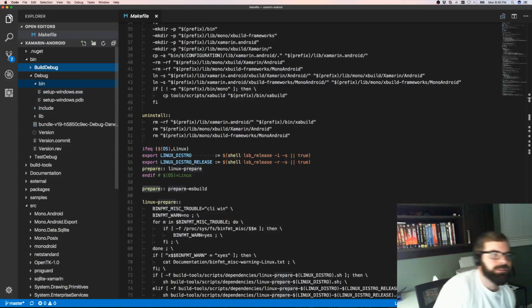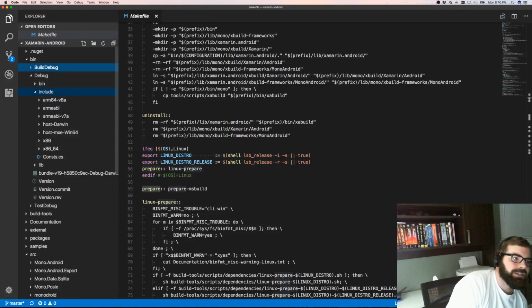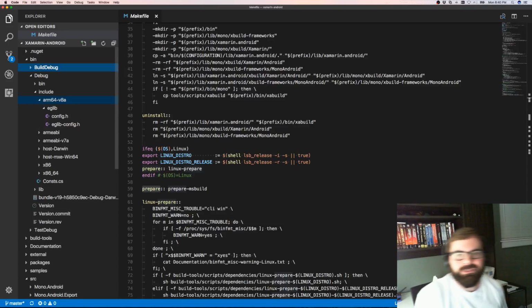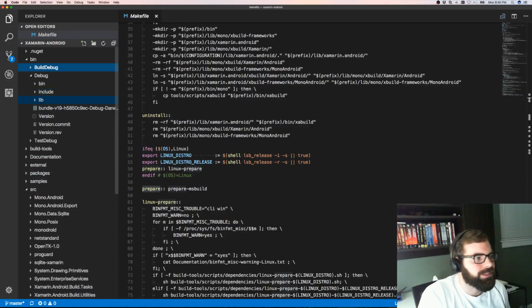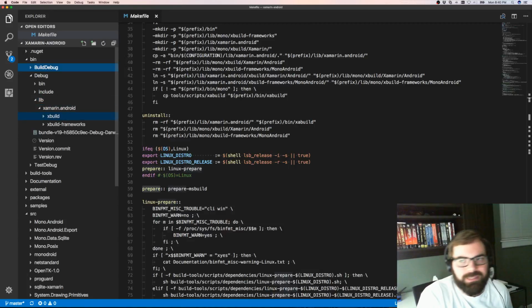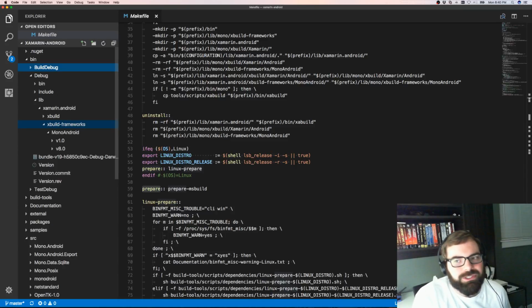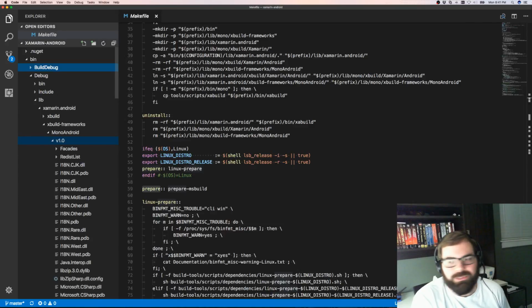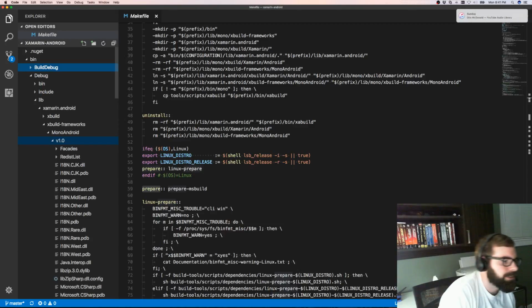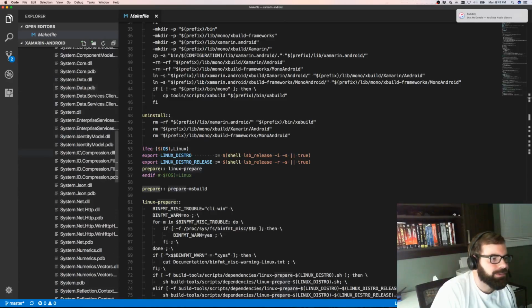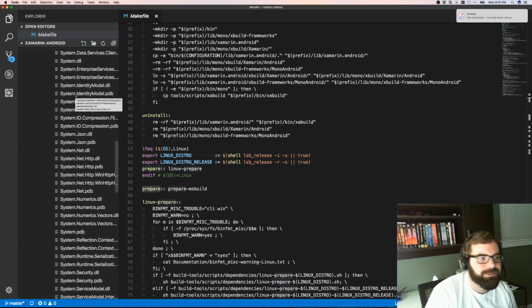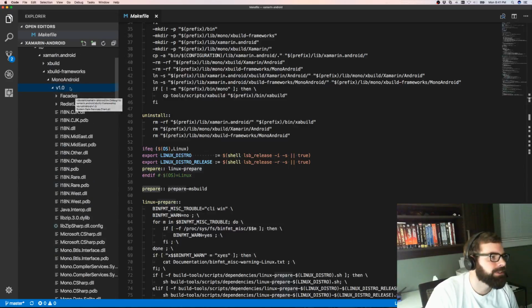So the bin, probably don't need to look at. Include, I mean, this is also like C stuff. In lib, this is where you'd want to look. There's two places: xbuild-frameworks, which is the same as if you look at your installation in Visual Studio, but by default we built. These are all the assemblies in xbuild-frameworks. So like Java.Interop, System.Data, System.Net, System.Json, all those things.